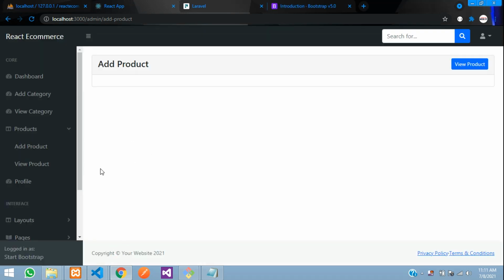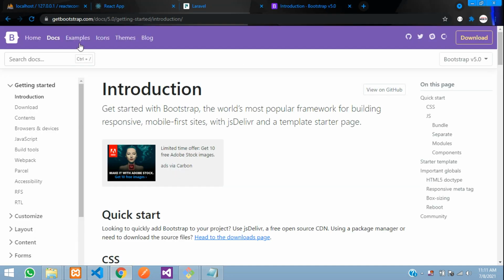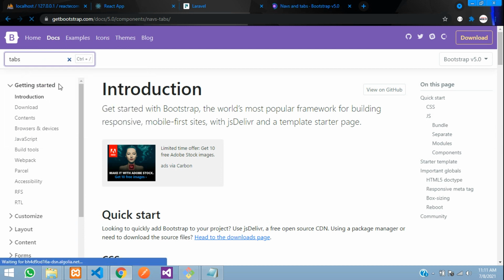And now let us design the form. So let's get back to our React app, and over here we need to create the form, guys. So for the form, let's use tabs. So let's go to getbootstrap.com and search for tabs. So click on this nav tabs.